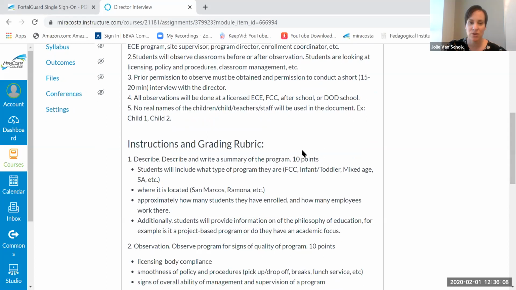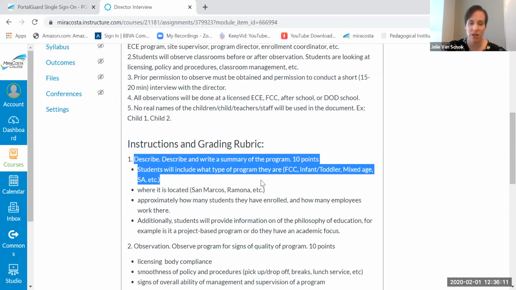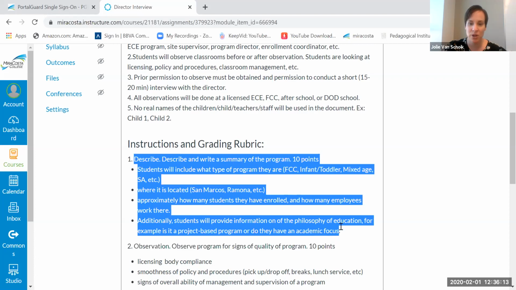So what I'd like you to do is to describe. I'd like you to write a summary of the program, and this is 10 points right here. So tell me what kind of program it is. Is it the military? Is it infant toddler? Is it state funded? Where is it located? San Diego, Ramona, Wisconsin, I don't know. How many students they have enrolled, and how many employees work there. So 150 students, 25 children, and how many employees, 40, 50, however many.